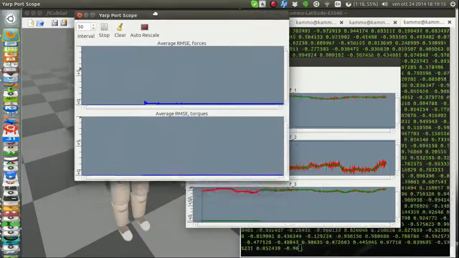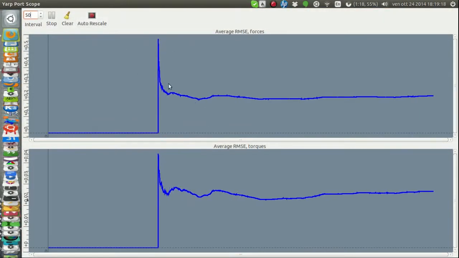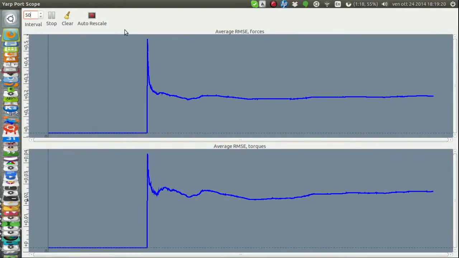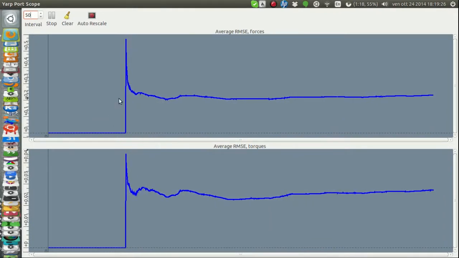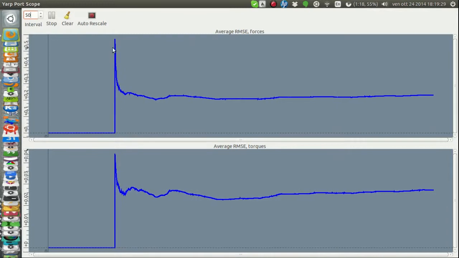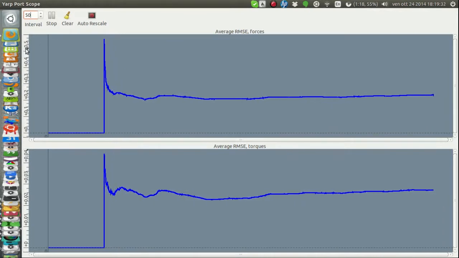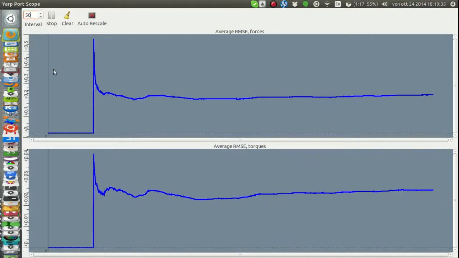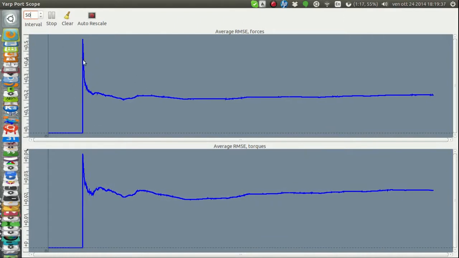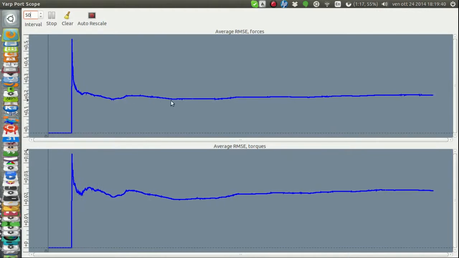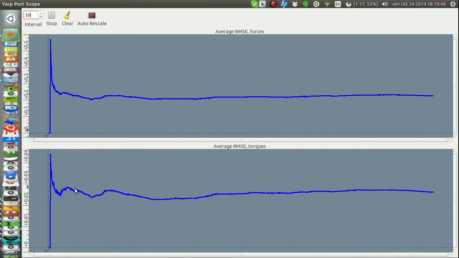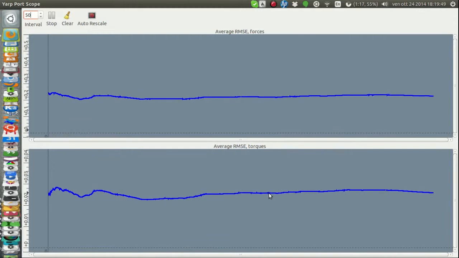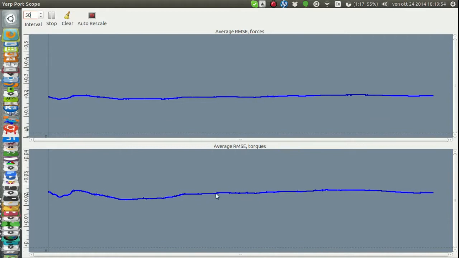And this is the graph containing the performance measure, in this case the root mean square error for the predictions. This is very interesting to see that in the beginning we have an error of approximately 0.5 newtons for the forces, and it settles around 0.2 newtons, while for the torques we have a similar behavior from 0.04 settling around 0.02 newton meters.